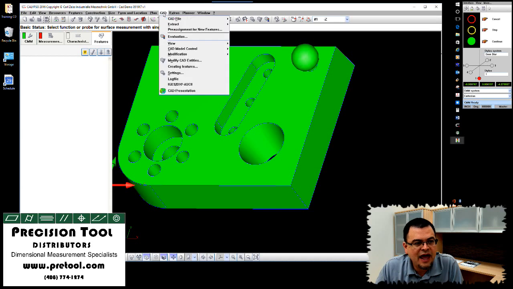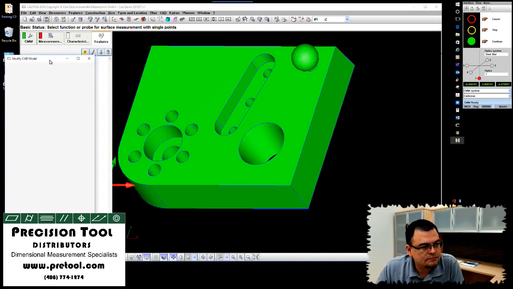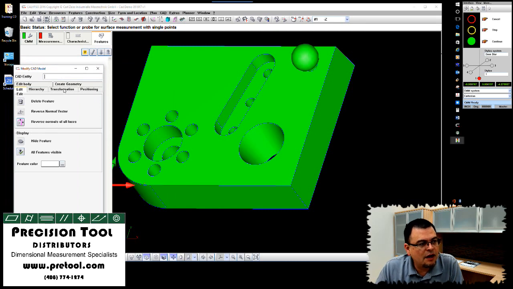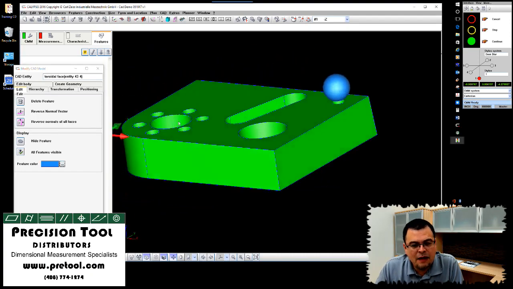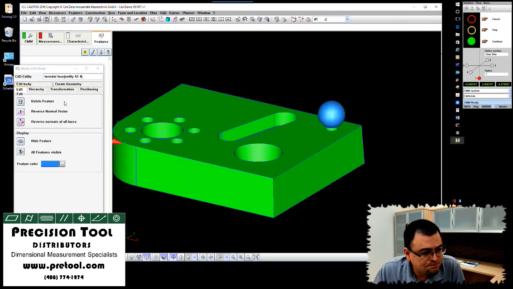So we can go in here to CAD, modify CAD entities. We have a couple extra tools inside of here. First off, we have this edit tool. So if I wanted to, for example, hide that sphere, I could do that, make all features visible again. Or if I wanted to change the color of one specific entity, maybe I want to make that sphere a nice blue color. Again, that's here. That blue color won't hold for very long, but it's there for now.